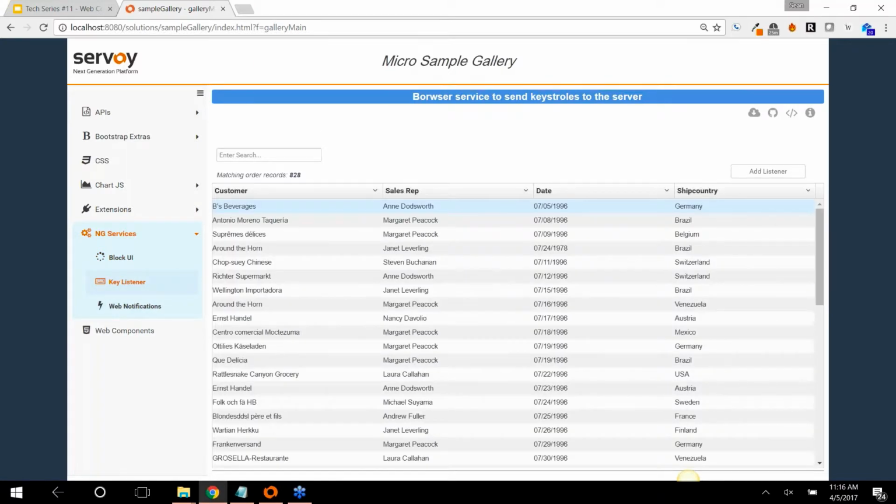Finally, we're going to do another NG service. This one is called Key Listener, and it's a simple service to send keystrokes to the server so you can handle them in a callback method. The example that I came up with here would be actually doing searches in a grid on keystrokes. Rather than searching in memory in a grid, this could be done as real queries, which is the way I have it set up here.